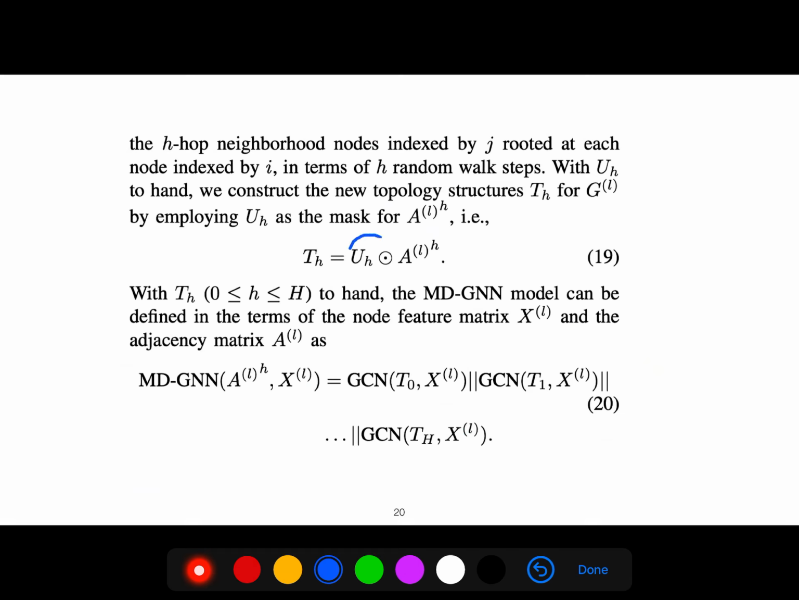Oh, this is exactly the mask attention transformer. Very similar to that idea. Because what they are doing, they multiply one by one. So it's multiplying this mask U to this power of the adjacency matrix at layer l. So you see, all these ideas are related to each other.